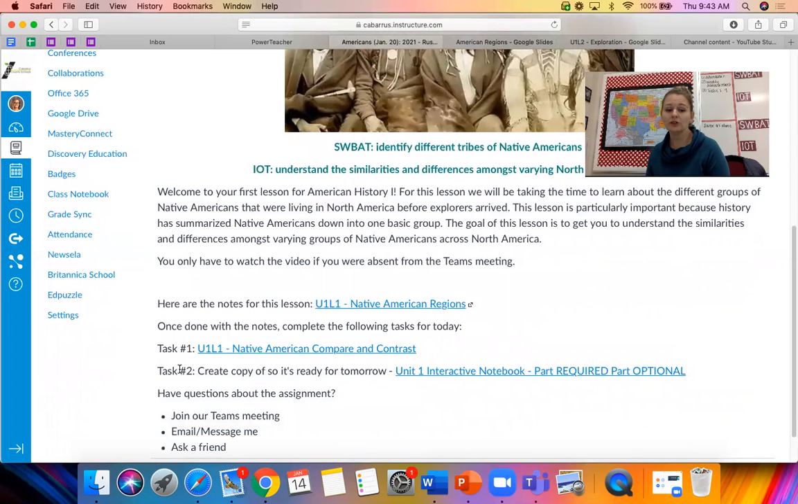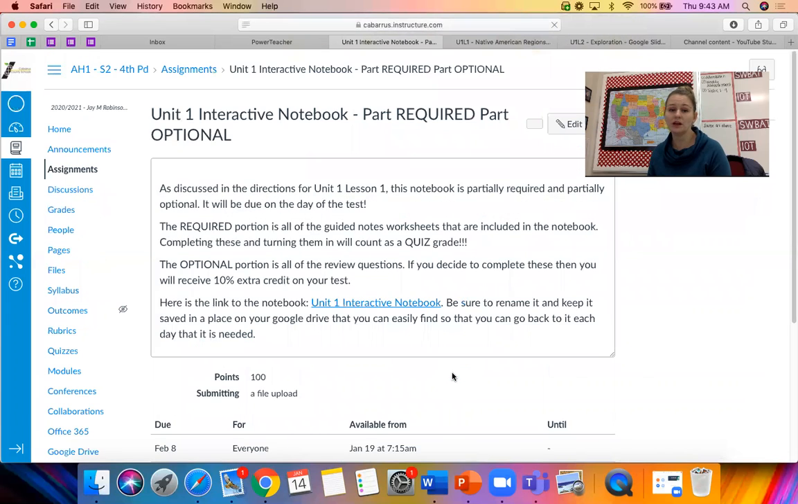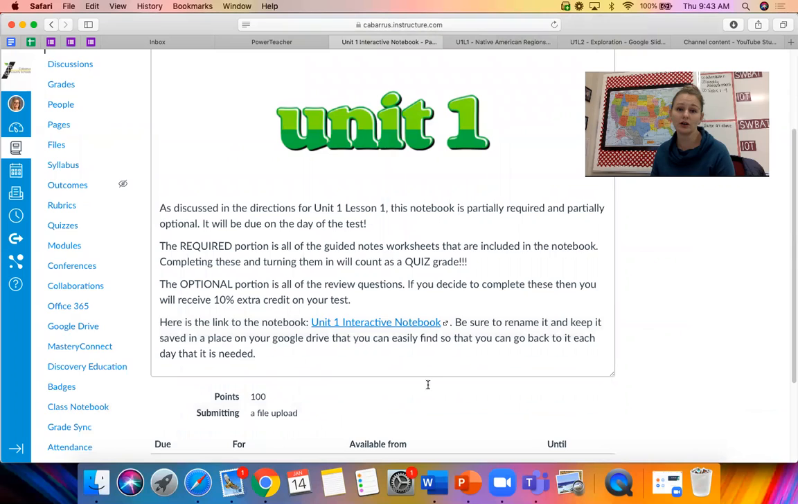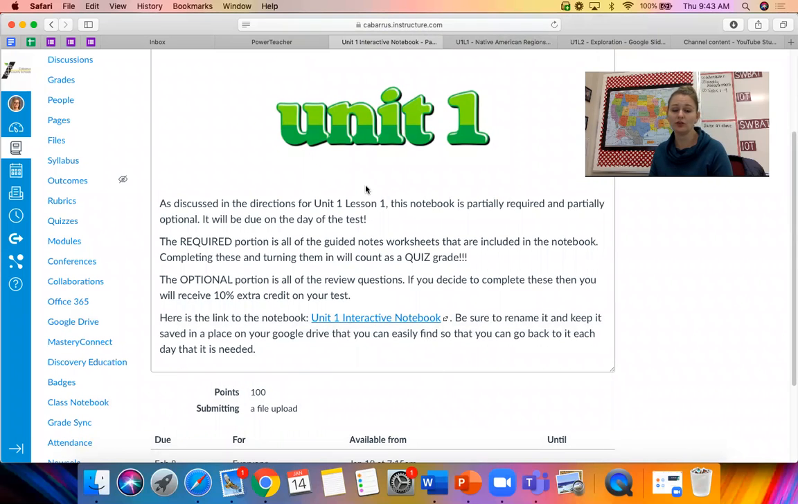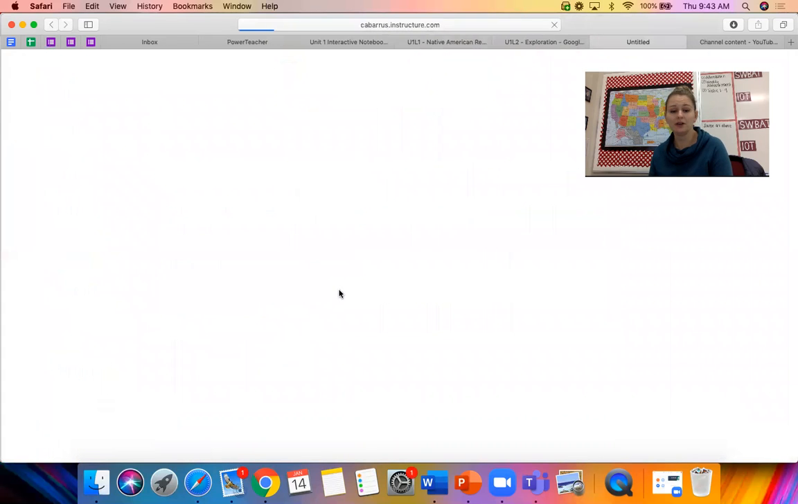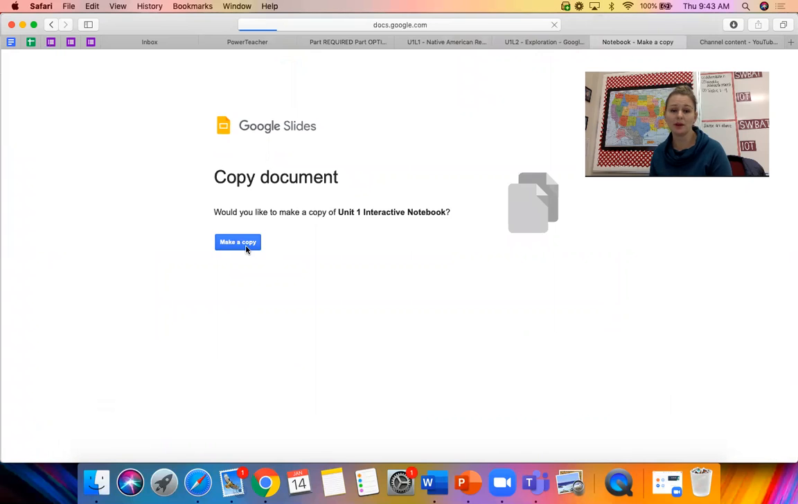Let's first talk about your interactive notebook real quick. I know it says task number 2, but I want to talk about that first. All I want you to do is create a copy of it for today, because you don't have any required pages today to fill out. If you click on it, it'll take you to the directions, telling you again, part required, part optional. I'm going to click on the interactive notebook. It's going to prompt me to make a copy of it, which I'm going to do.